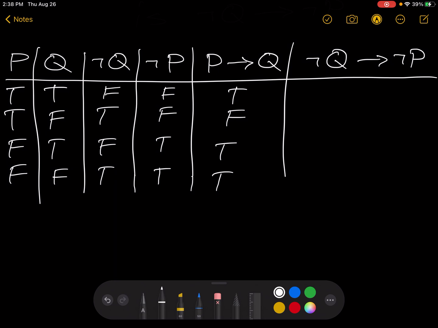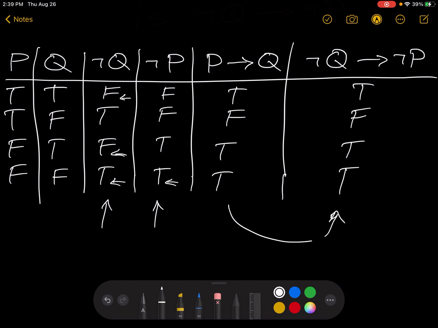And now for not Q implies not P, we're looking at these two columns here. Remember, we only get false when not Q is true and not P is false. So we get false here. Let's see, false. So not Q is false there and there. So immediately those are true. And here we have true, true, so we get true. And you see that these two columns are the same.